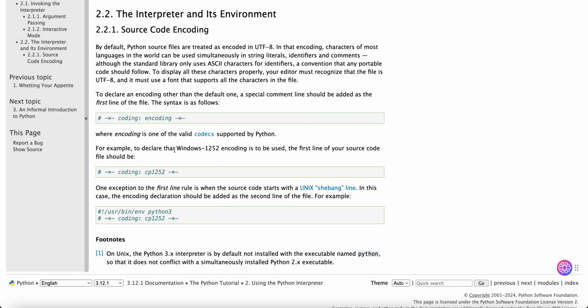For example, to declare that Windows 1252 encoding is to be used, the first line of your source code file should be this: # -*- coding: cp1252 -*-.